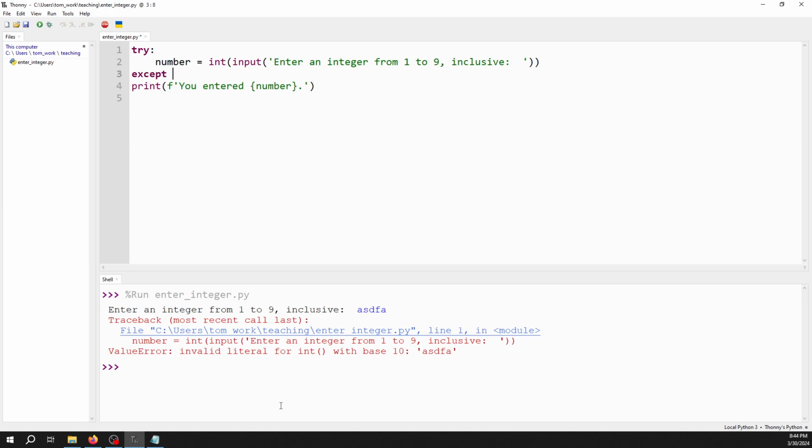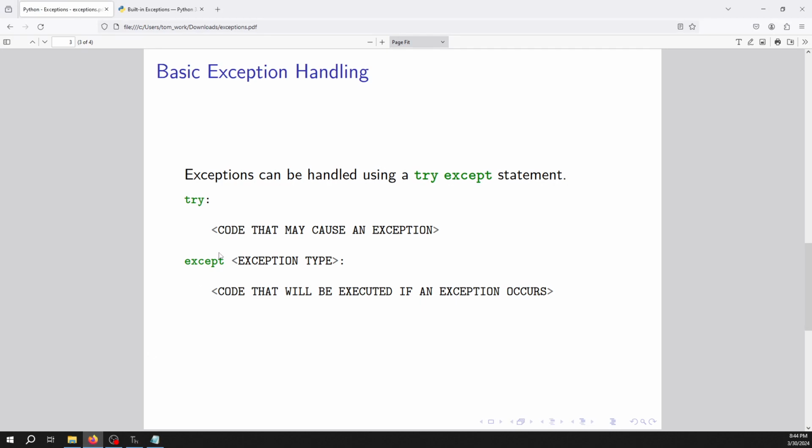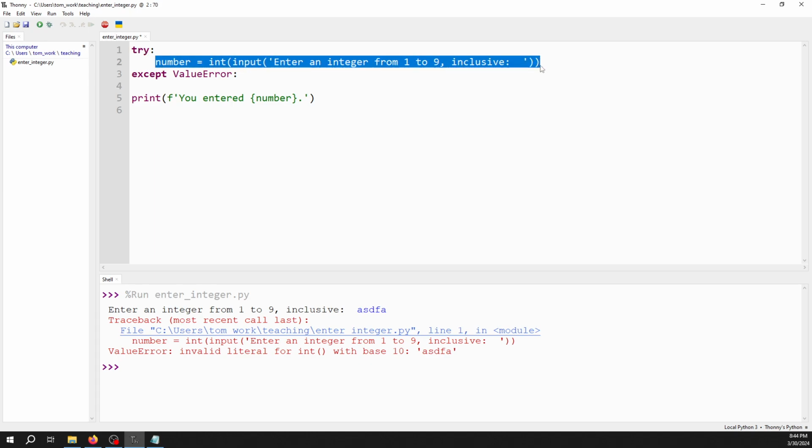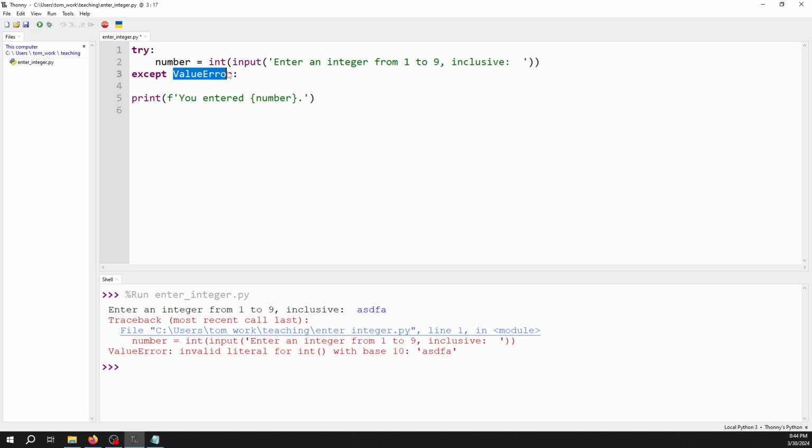Except. And then you can see that you would put the type of exception. And for us, that was value error. So value error. Okay. And then inside this except clause, basically you would put the plan. That's the plan if something goes wrong. So you're saying to Python, hey, Python, watch this code right here. And then if a value error is thrown, then what you would do is to do something else.